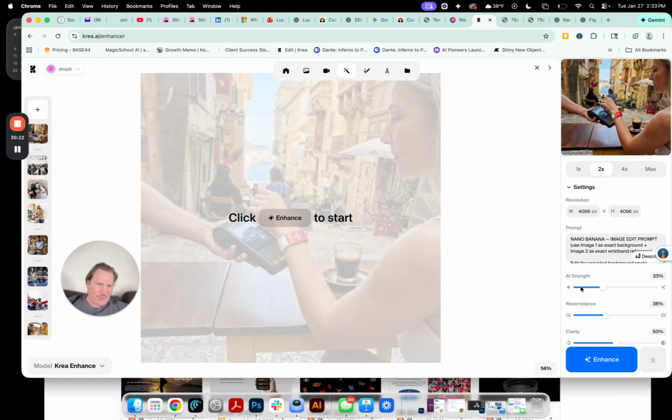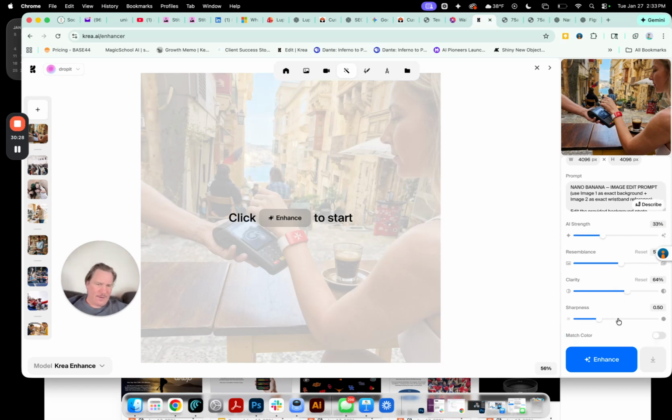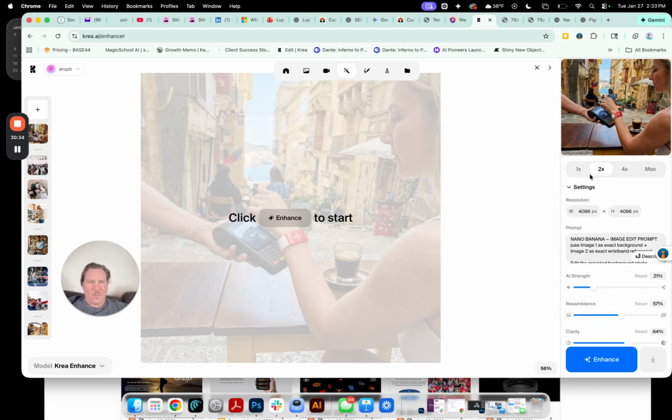And here I can choose AI strength, resemblance. I think I want it to be a little higher. Clarity, let's make it a little higher. Sharpness, let's make it a little higher. AI strength, let's make it a little lower. And I can tell it I want it to increase the resolution 1x, 2x, 4x, or max. Each one of these costs more money. So keep that in mind as you try to enhance your images.